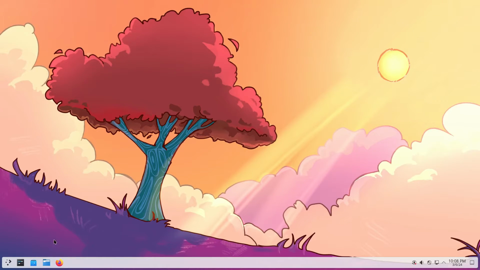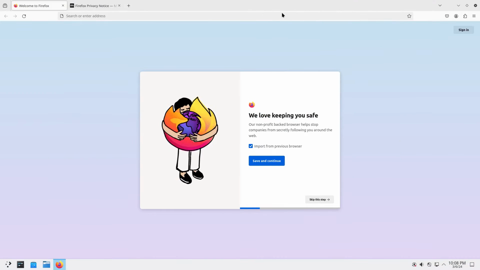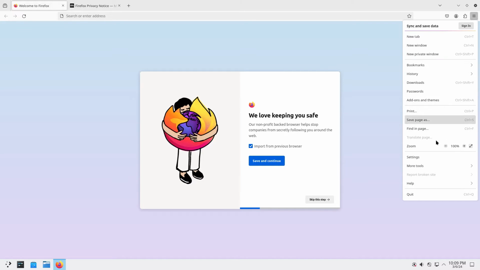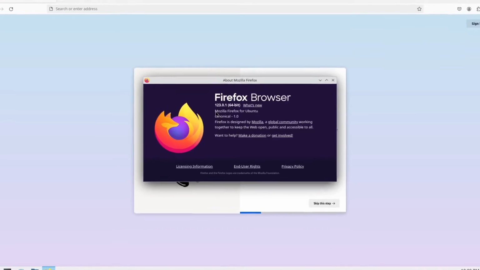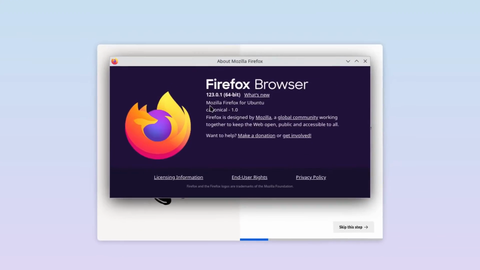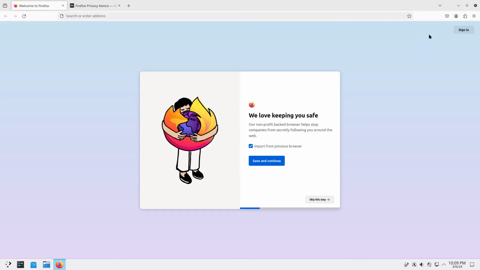All right, so let's take a look at the pinned applications, and we'll start off with Firefox, which is a pretty much standard browser on, I'm not gonna say all Linux systems, but I would say about 97% of Linux systems have Firefox. And on the about, we have Firefox browser 123.0.1. So it's fairly up to date.